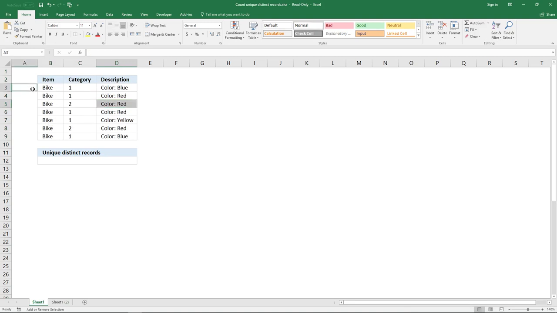So I want to begin with the COUNTIF function because it's similar but easier to understand. The COUNTIF function counts a value in a cell range, and the cell range is B3 to B9, and the value is in B9. So how many times is bike in this cell range here? 7 times. 1, 2, 3, 4, 5, 6, 7.